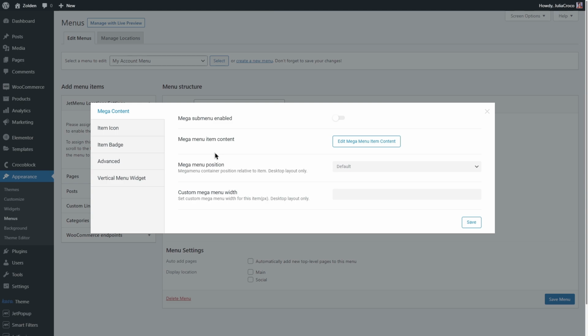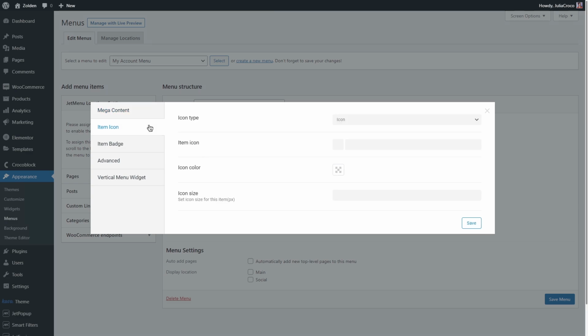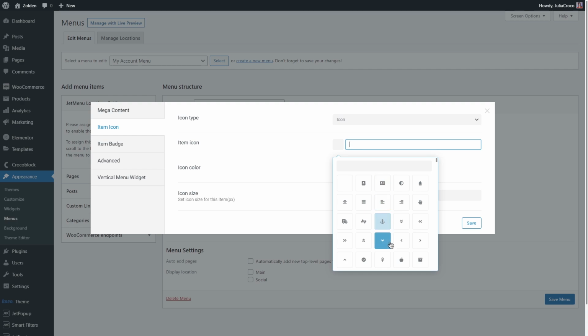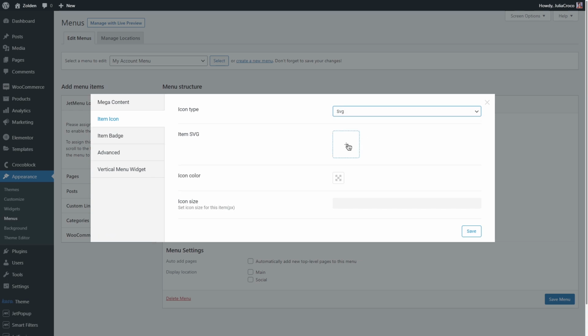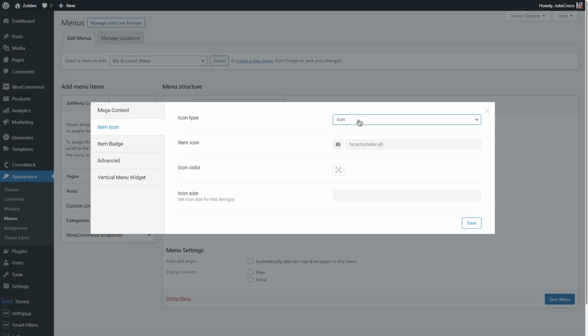So, my goal is to have icons next to the menu labels on my account page. It's very simple. Go to Item Icon and select the one that you like from the library. In case you have your own icon you'd like to use here, choose SVG in the icon type and upload it. Also, you can set any color here and adjust the size. When you're done, hit the Save Menu button.